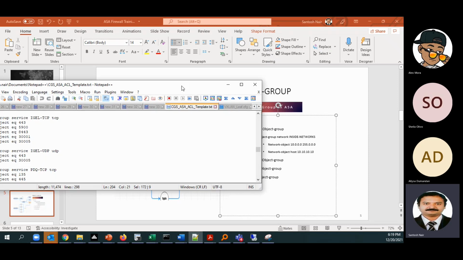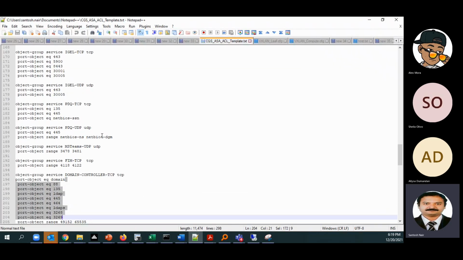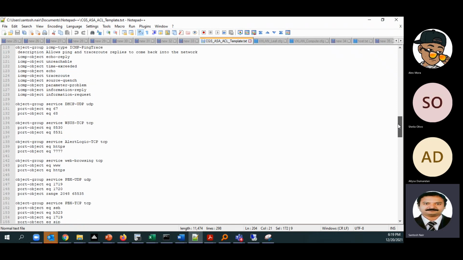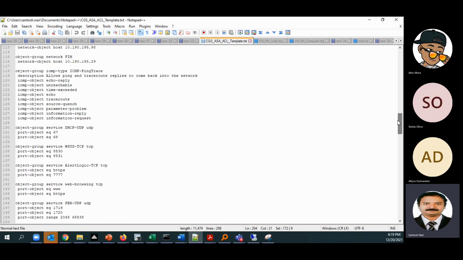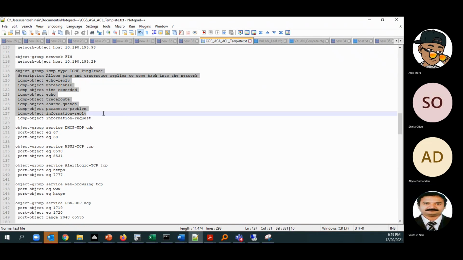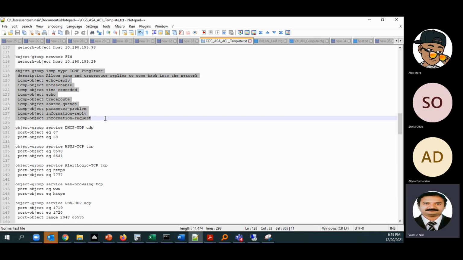Then we have a separate ICMP also. For ICMP itself, we have a separate one. So if you go to each of the firewalls, you will have a separate object group for ICMP, and we are allowing only these. ICMP is a big protocol stack, so we don't have to allow the entire thing. We just want to allow ping and traceroute. So whatever is required for ping and traceroute, we have allowed. Is that part clear?